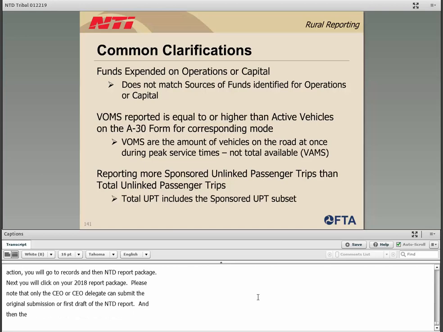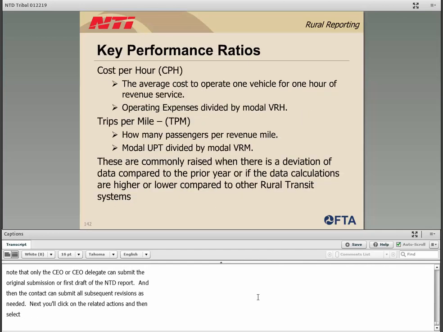Next, you'll click on the related actions and then select Submit Annual Report Package. If there are any open issues, non-saved forms, or missing required data points, you will not be able to submit the report. You'll want to go back into your package and complete the requirements to resolve the assorted issues. If all data is filled out and there are no issues preventing you from submitting, this page will appear and you will click Continue. The next page, you will click on Submit.